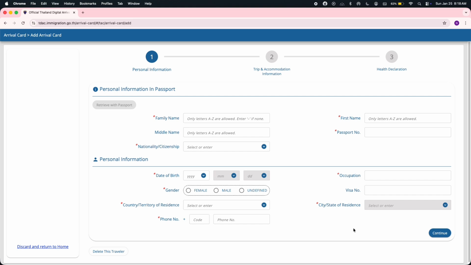So for trip details, select your arrival date. You can apply within the next 72 hours. Enter the country you're coming from, purpose of travel, mode of travel, then flight number if you're flying. Add your first night accommodation details like province, district, postal code, full address, then click continue.